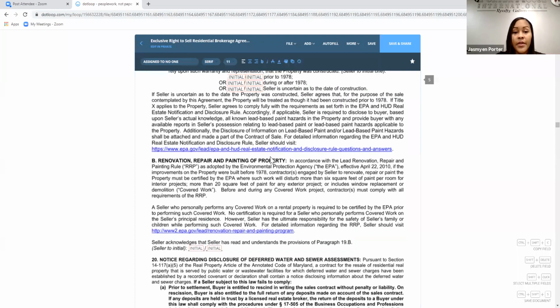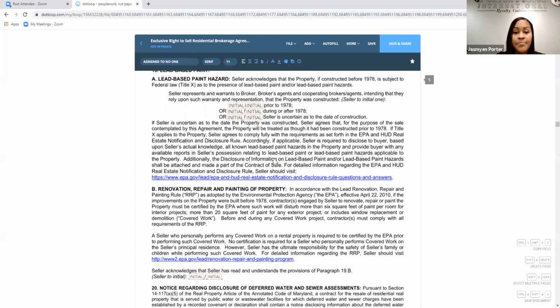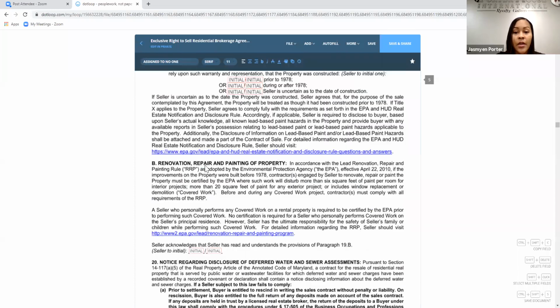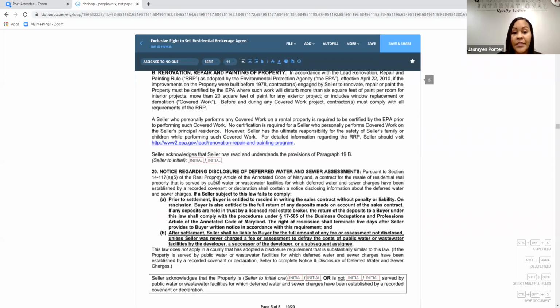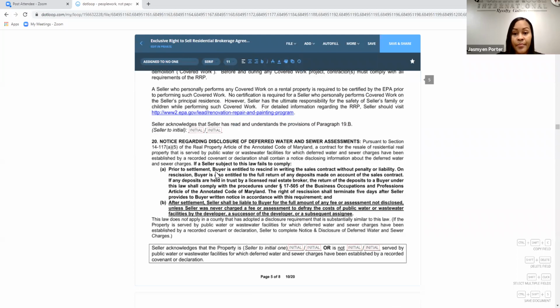Okay, so then also 19B, where it's talking about renovation and repair of a property, the seller needs to sign there in the event that the property was built before 1978. If there's been any type of renovation or repairs to the painting, the person doing so had to have been EPA certified to deal with that lead-based paint. So this is simply an acknowledgement. The seller needs to initial there.